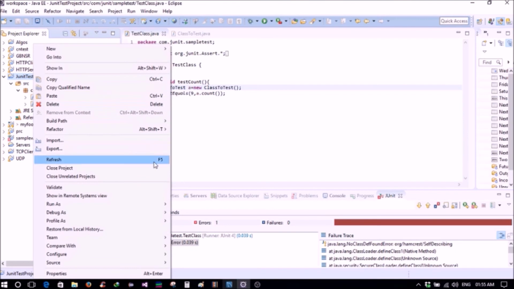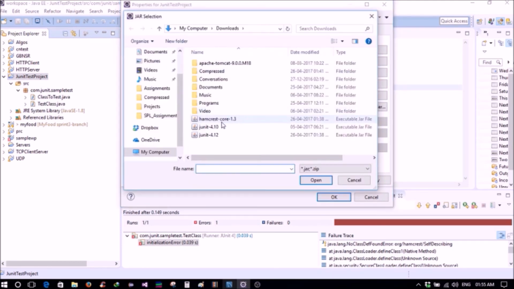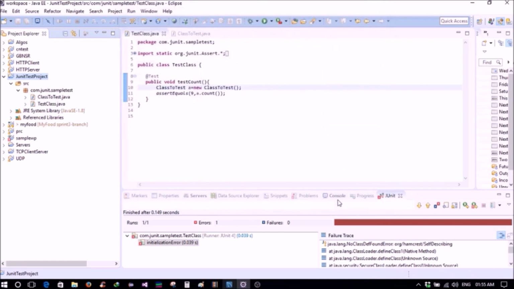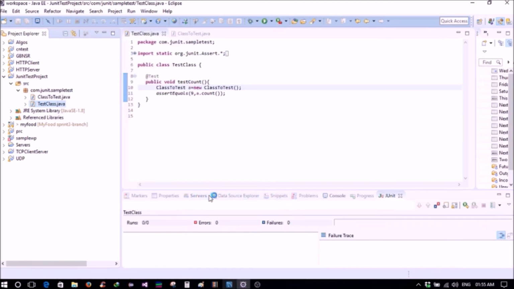As I have downloaded it already, I am just adding it from my system. So I am adding the hamcrest-core.jar file. 1.3 is its latest version. And now I will run the test class. You can see now the test is successful. So that's the difference between JUnit 4.10 and JUnit 4.12.